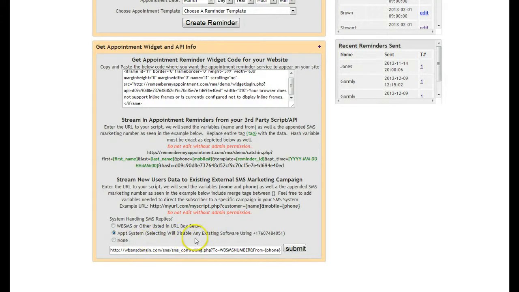And one of the really nice things is that in this program, you send them a text message and they can reply back to you, whether they receive the text message or whether they need to reschedule or cancel the appointment. So we've got to leave it under appointment system right here for this to work. Okay, so that's pretty much it right there.